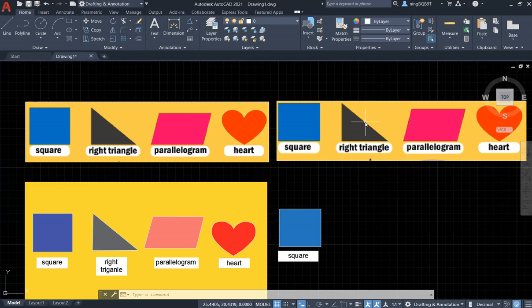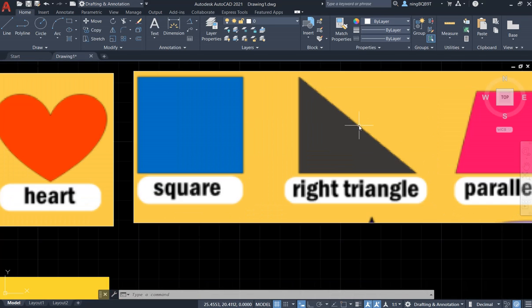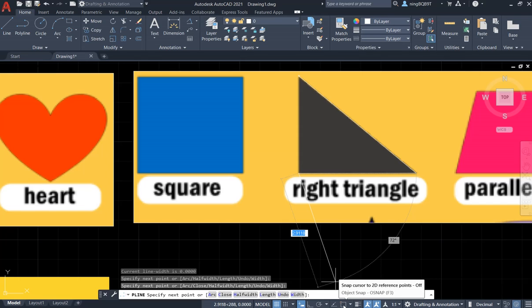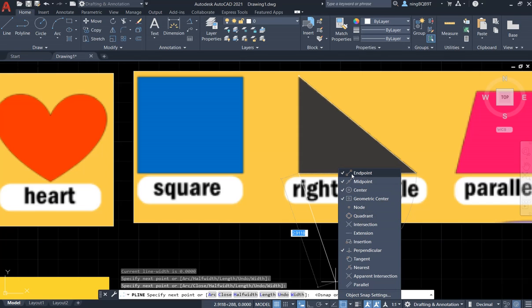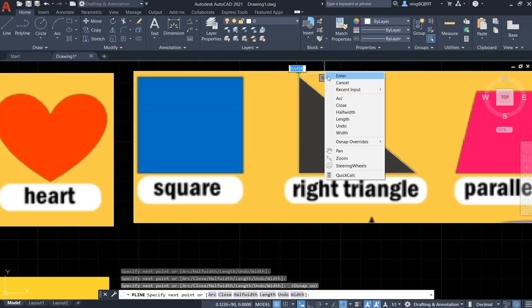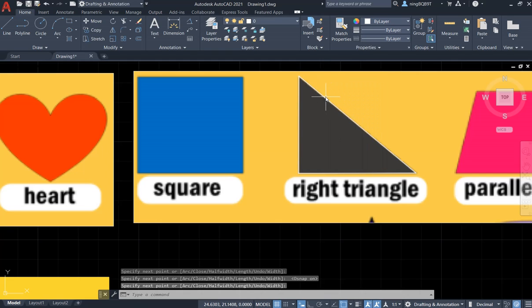Try right triangle. Zoom in a little bit. Make sure that we see the details of the triangle. This time I'm going to use the polyline tool here in the draw panel. Click it. Now start the first point, the second point, the third point, and then get back to the first point. Now I'm going to switch on the object snap tool. Make sure you select end point so that it's going to automatically catch the end point. You see the green square? Click it and then right click, hit enter. I have the triangle.